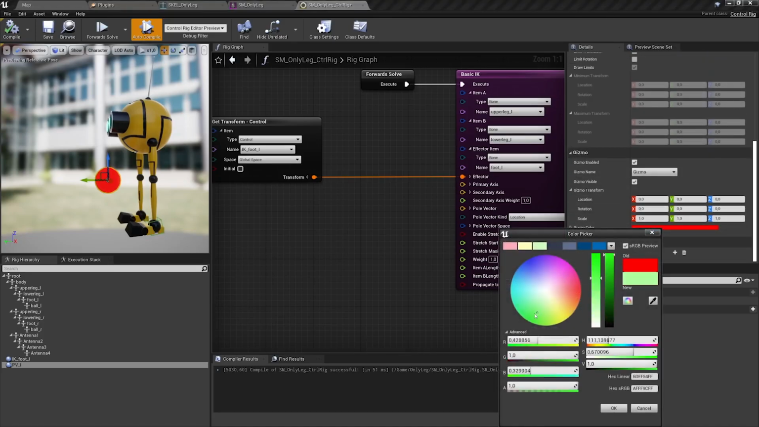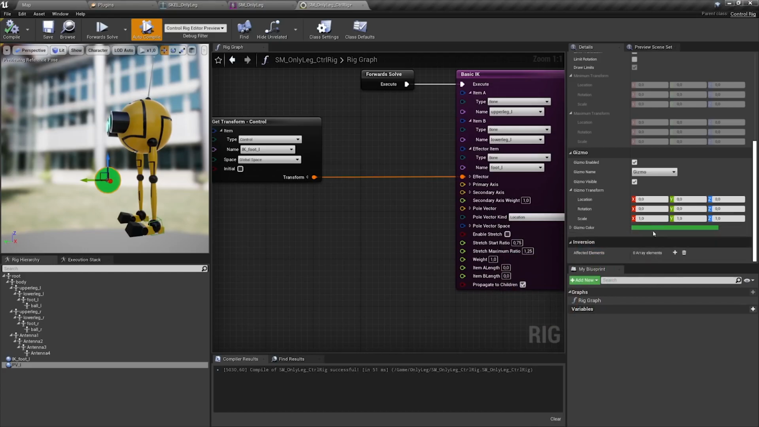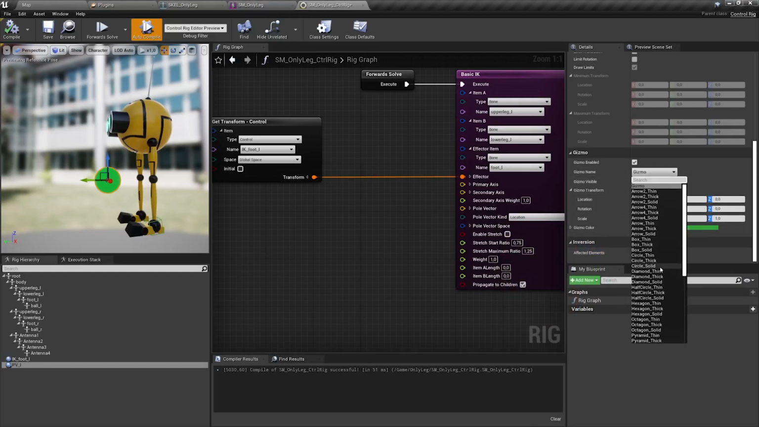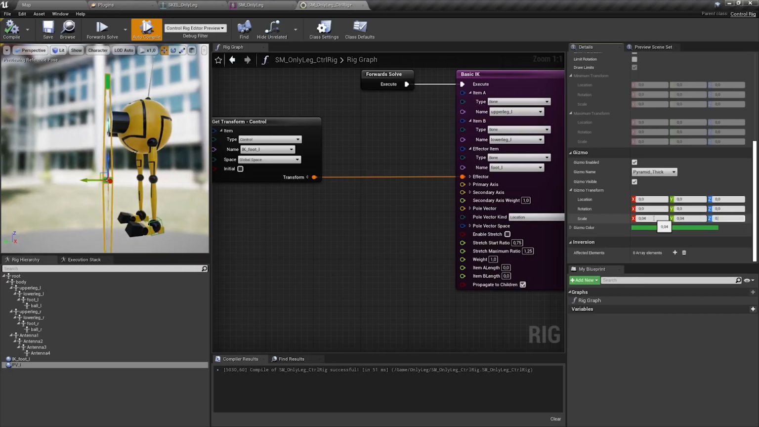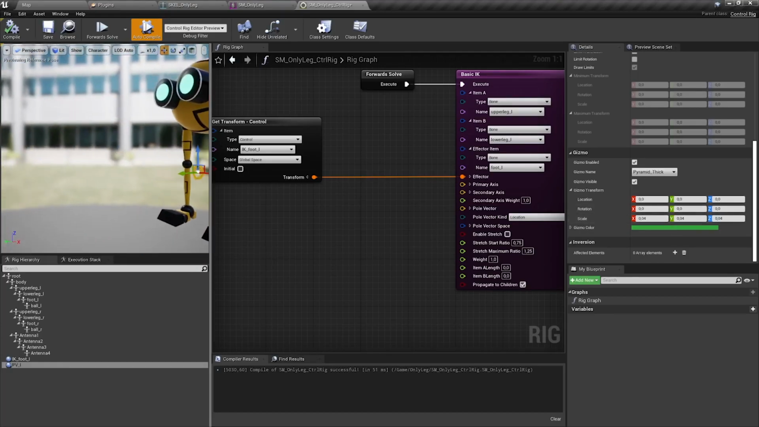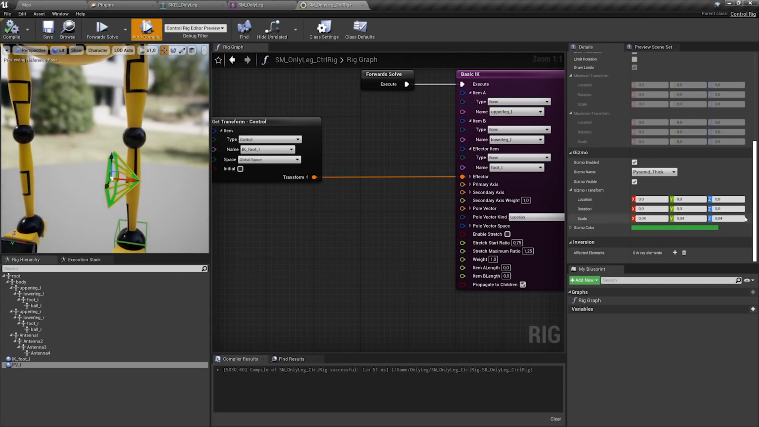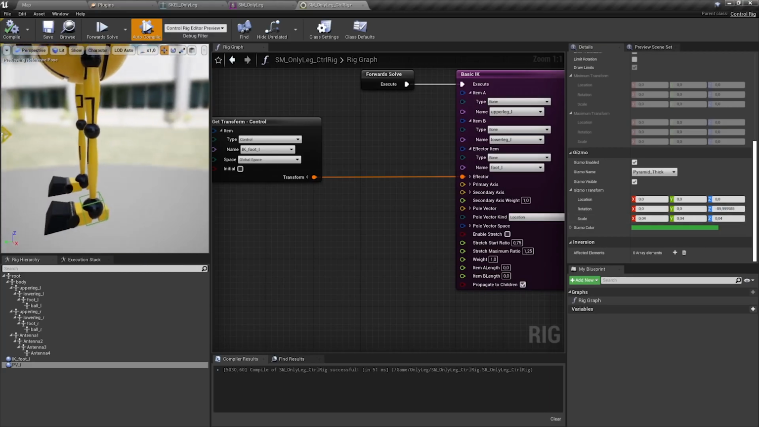Let's change the color as well. And then let's find a gizmo that fits. So maybe a pyramid will do fine. It's way too big. So let's get it to a proper size. So you can adjust this as you like. And then we can rotate it. So it's maybe pointing to the knee.